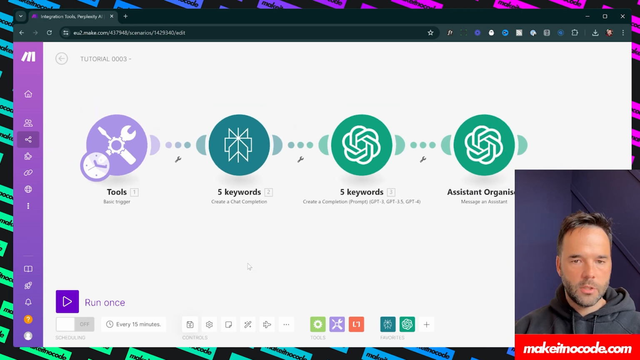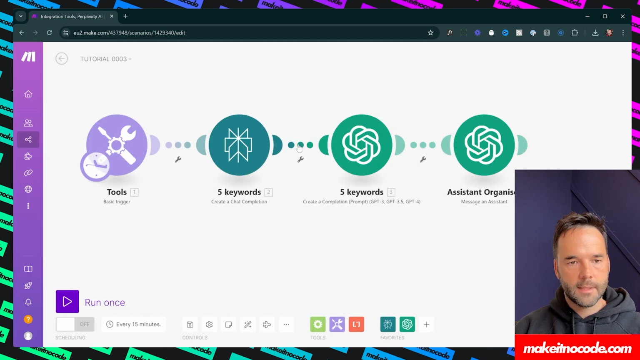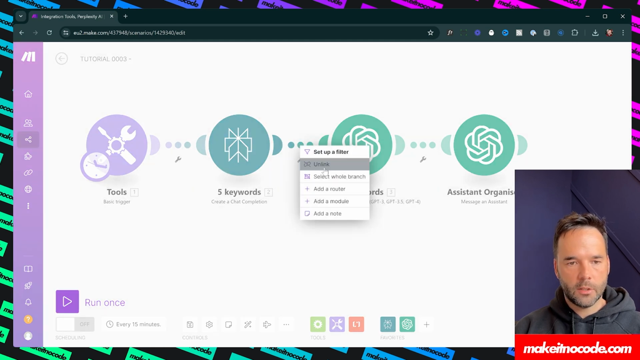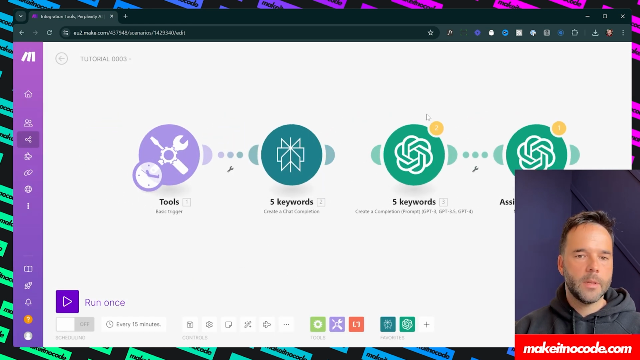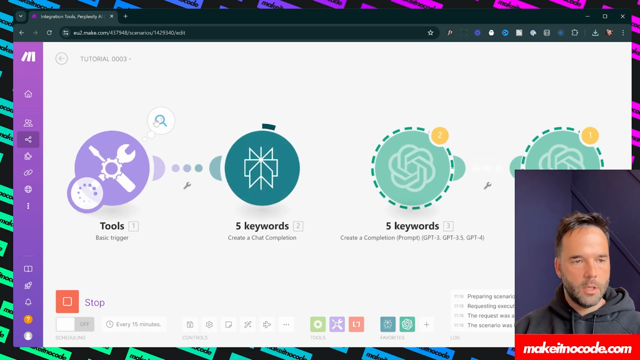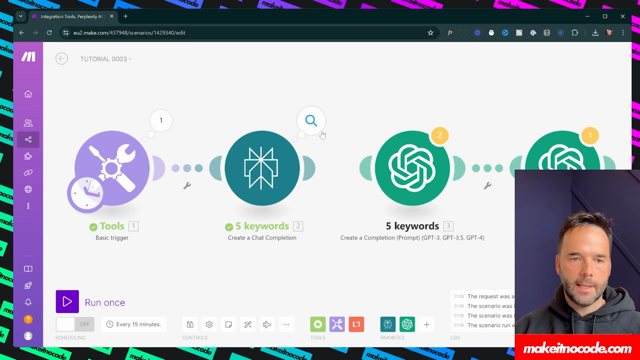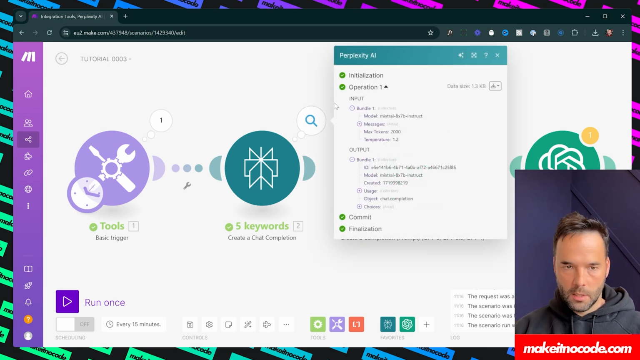The first thing I want to do is just check if this first module works. So what I'm going to do, I'm just going to right click in the middle here, and I'm going to say unlink. So what happens? These will be inactive. So now I'm going to say run once. So it should give a little 1 up in that upper circle there, and a little 1 here. That means it's successful.